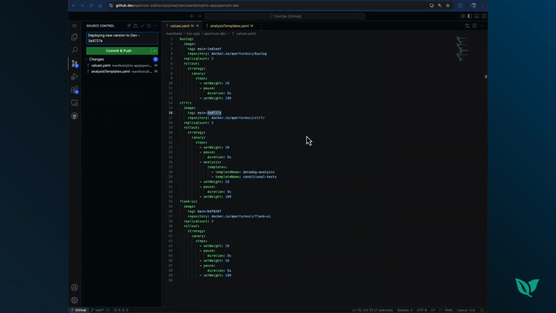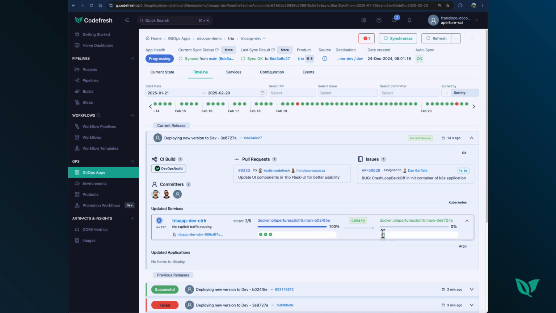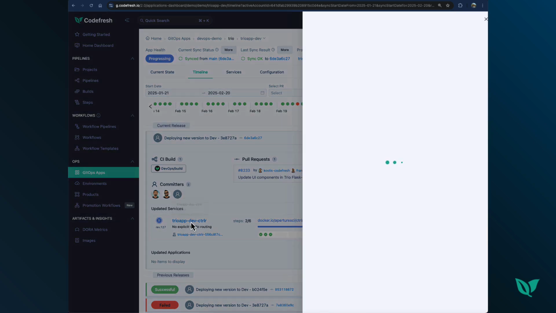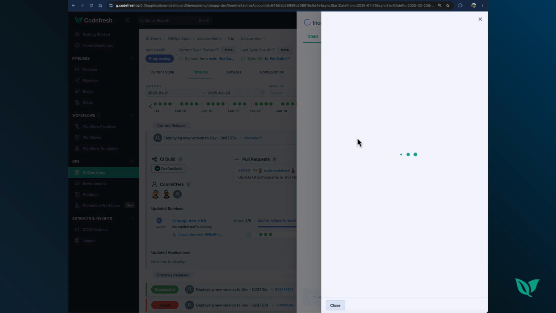Now, let's see in action what a failed progressive delivery looks like in real time. I'll simulate deploying a new version of my application and I'll commit those changes. Then, once Argo CD picks up the new revision to sync, a new release record is created. Here, I can see in real time how the number of replicas is changing for the canary and the current stable version. Once again, if I click the rollout name, I'll get the rollout player. In this case, I can see the Datadog metric fail.